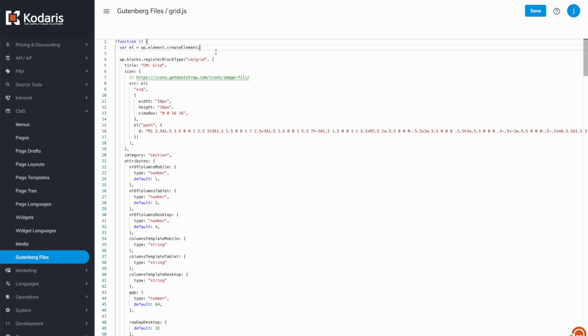And then we are going to register our new custom block with the WordPress editor. As you can see, this WP stands for WordPress, and it is exposed in the global scope when the Gutenberg editor loads. Then you can use their JavaScript APIs to create your custom blocks and so on, just as you normally would in WordPress.